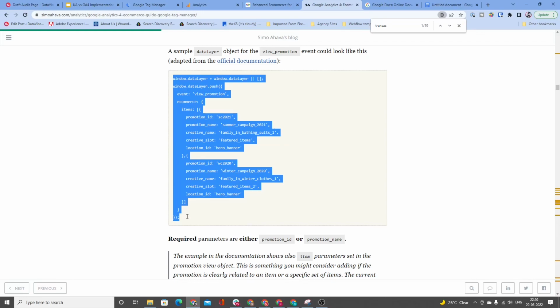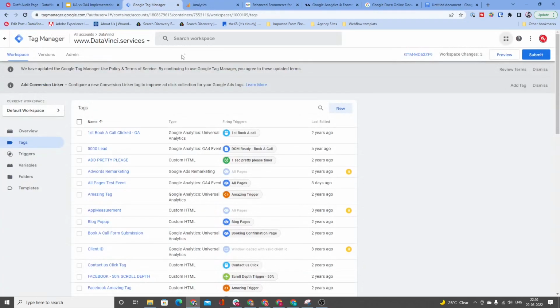So this brings us to the third difference between UA versus GA4. In case of Universal Analytics, you could not add any of those custom parameters, or there was no possibility of modifying the schema or anything related to e-commerce. You could just choose whether you want to pick it from the data layer or from some other variable. But the choices were very limited.